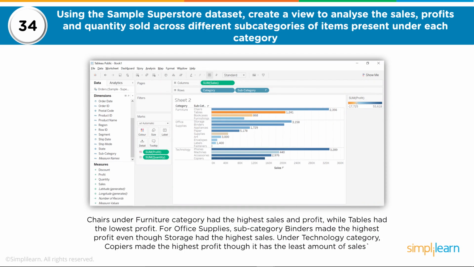And if you're at home doing this, you'll see that chairs under furniture category had the highest sales and profit, while tables had the lowest profit. For office supplies, subcategory binders made the highest profit, even though storage had the highest sales. Under technology category, copiers made the highest profit, though it was the least amount of sales.